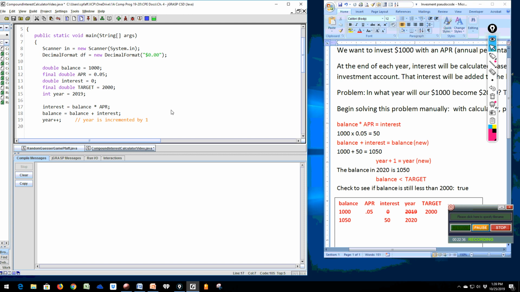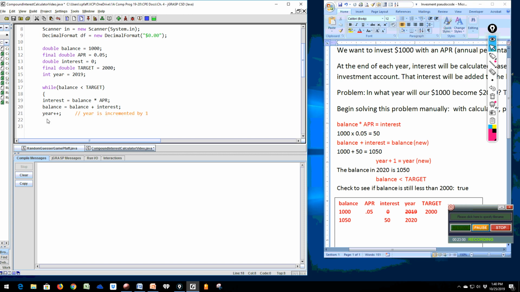And so we're going to go up here and we're going to put type while. And then we're going to go balance is less than target. Hit enter. All right, so that's what you're going to do. Here's our Boolean expression, which we know about. And so we're going to put these braces in. And then you can select these 3 lines and hit the tab key, and it'll move them all in once. All right, so this now should look familiar.